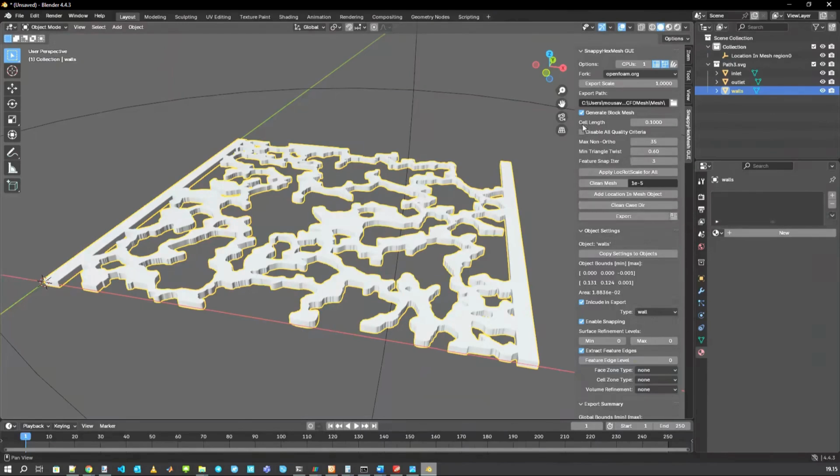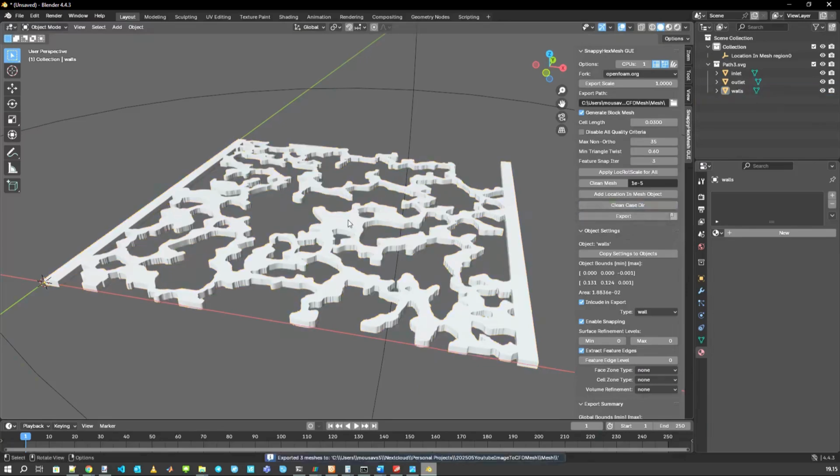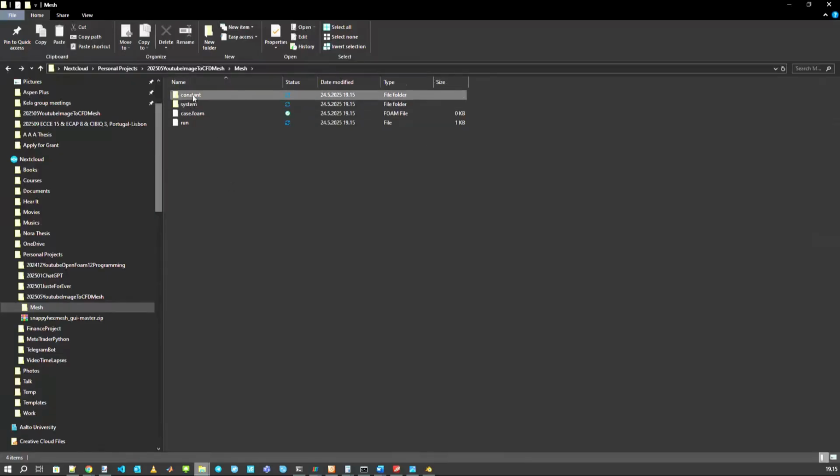The important thing here is to select the cell lengths, which basically shows how tiny a cell can be. I keep something like 0.03. No worries about the size of the geometry right now because you can easily scale it using OpenFOAM. I will show you right away. And then just make sure the case directory is clean and then export. Let's see what we have here. We have a constant folder, system, case, and run file.